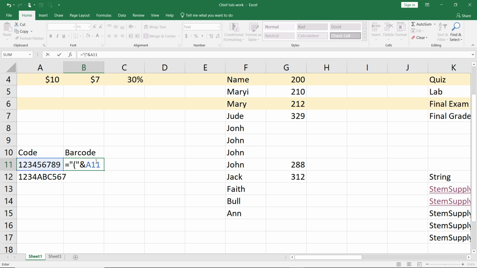Now use the and symbol again. So you're going to have to use your close quotation and close parentheses, then close your quotation again. Now click on enter.